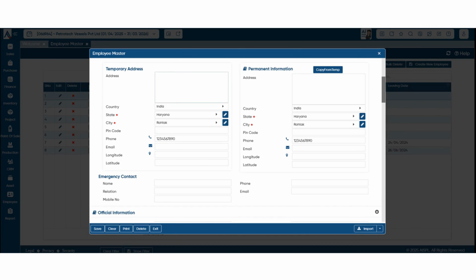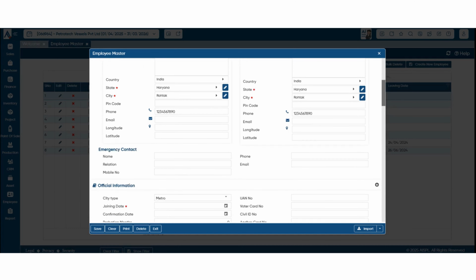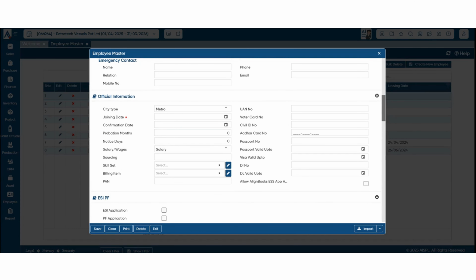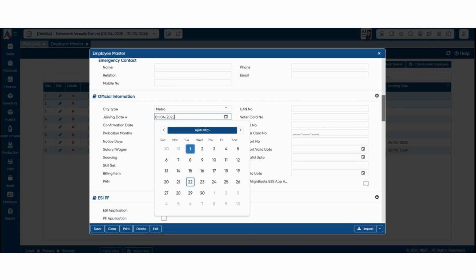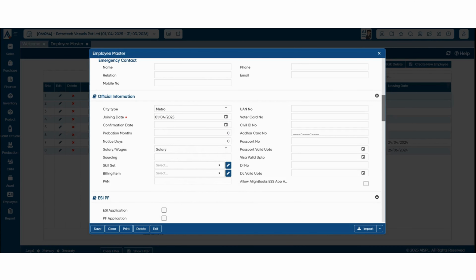Then, enter the joining date. This is a mandatory field. For example, I'm selecting April 1st as the joining date. Now, if you want to grant the employee access to the AlignBooks ESS app, you need to enable the option Allow AlignBooks ESS application access. Once enabled, you'll be prompted to set a password, which the employee will use to log in.